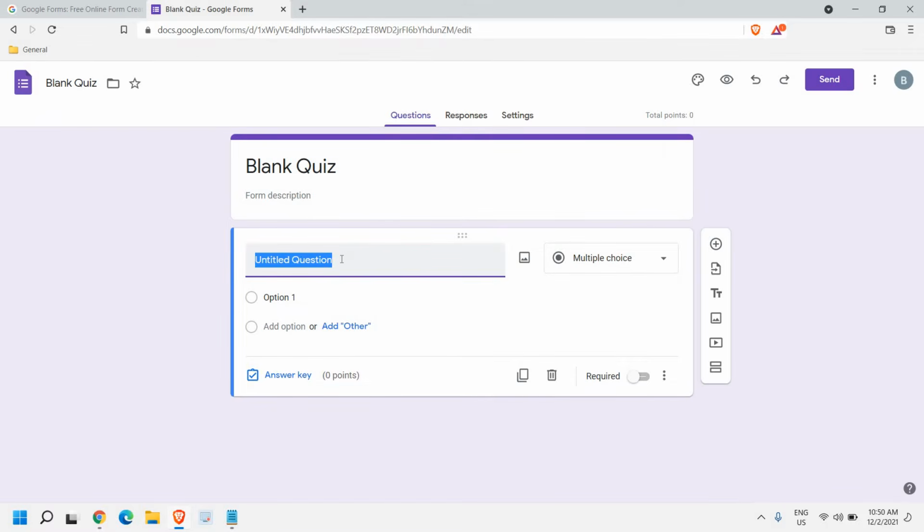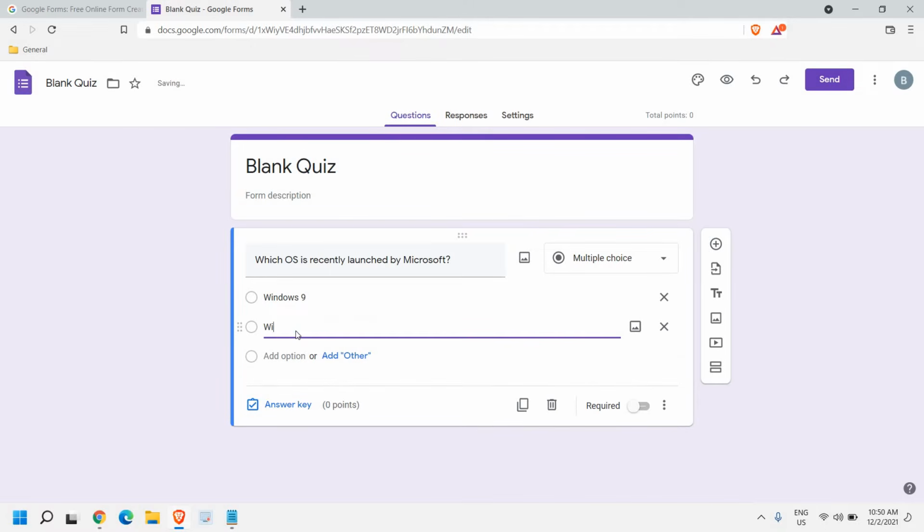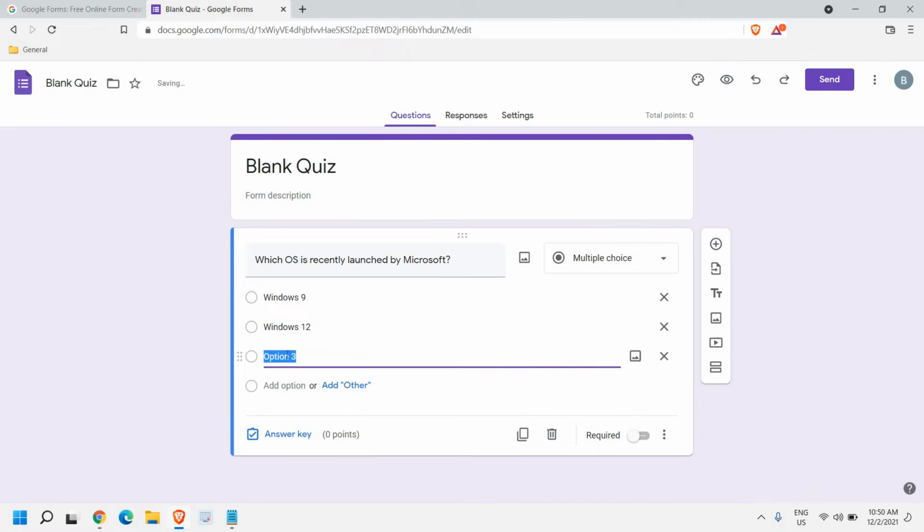Now here we need to type the question. So I'll just give an example. Which OS was recently launched by Microsoft? This is just an example question. It's a multiple choice. I'll select option 1 and here I'll type Windows 9 and then I can give another option, Windows 12, and the third option, Windows 11.